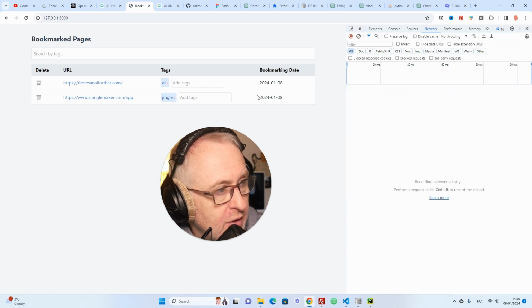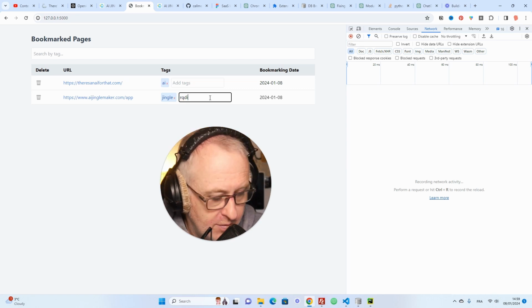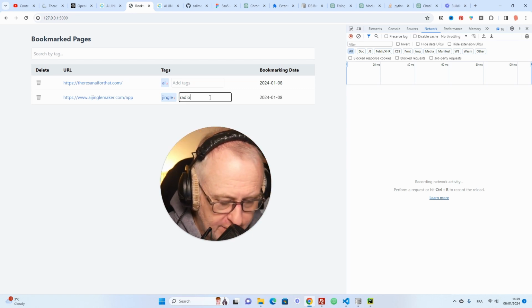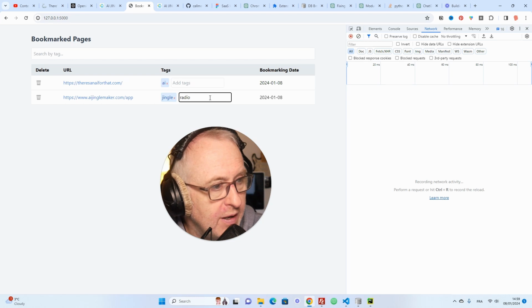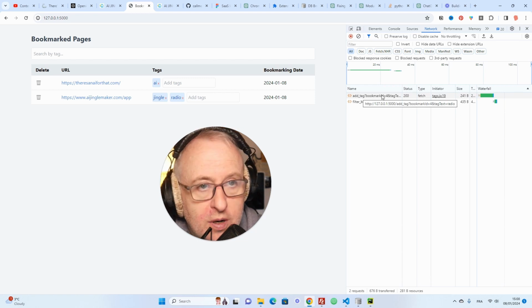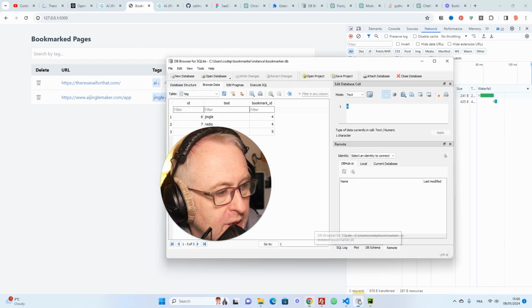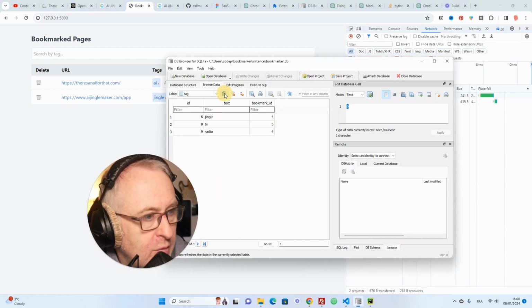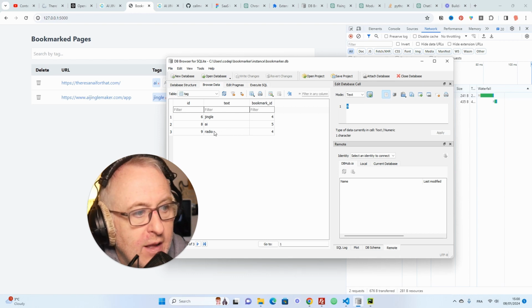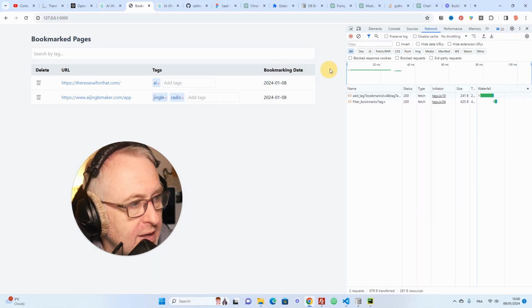Now if I clear the log and if I want to add it again, so let's do this and let's type radio, properly spelled, and let's put a comma, and as soon as I put a comma, boom, as you can see, it added the tag to the bookmark with ID 4 with the text radio. And so if I go to my database, I will see here that for the bookmark ID number 4, I have now the tag radio. So that's basically what you can see from this network tab.